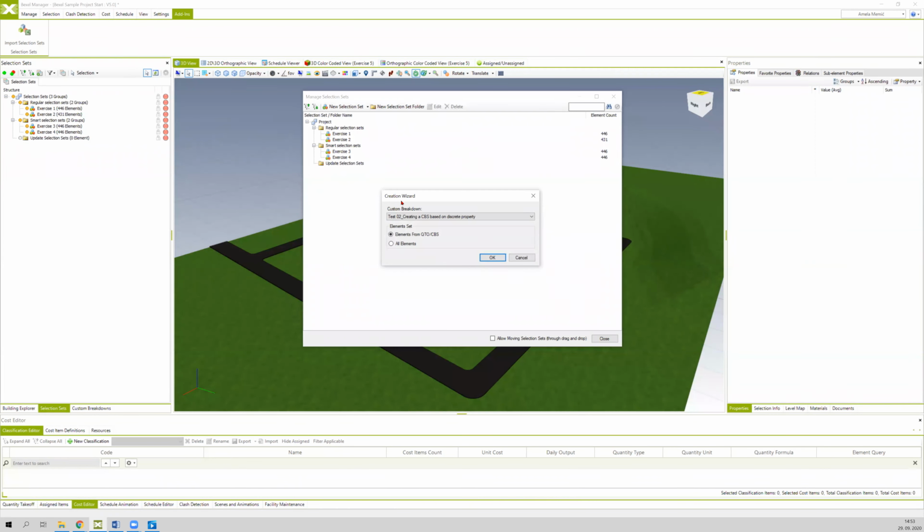And within the Creation Wizard window, just choose the custom breakdown on the basis of which you would like to create selection sets, and we will choose the Exercise 5 one, because the custom breakdown created on the basis of the master format contains around 75 groups, and during the process you would create 75 different selection sets, which is actually not a problem, but we just used a different example to show you the process.